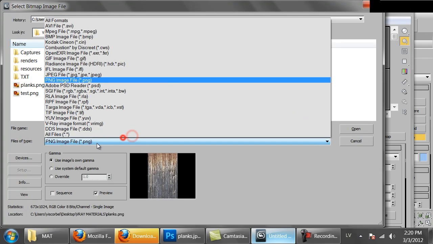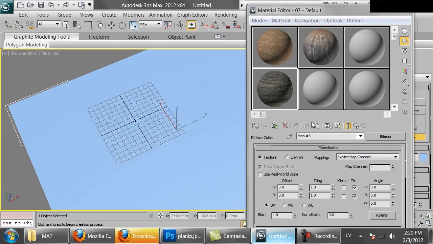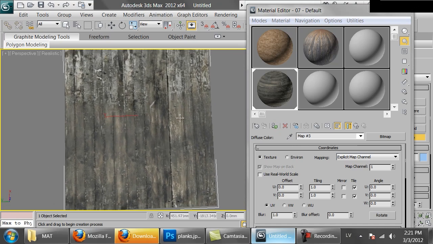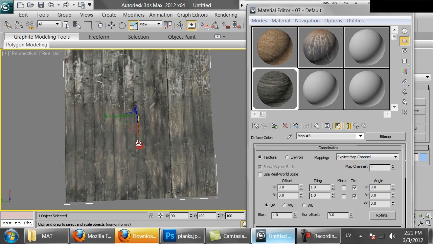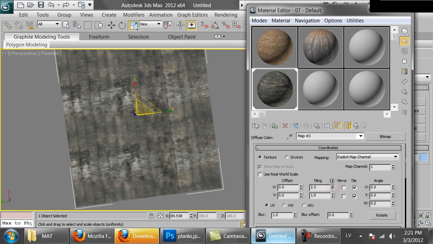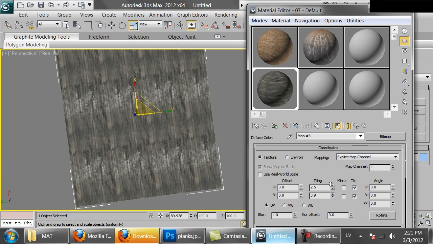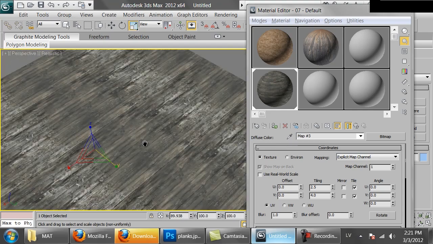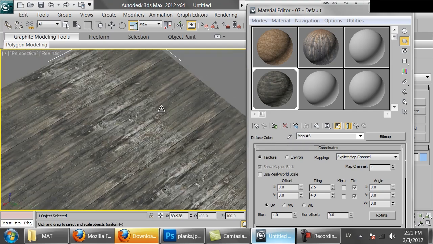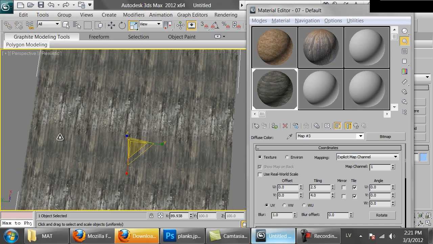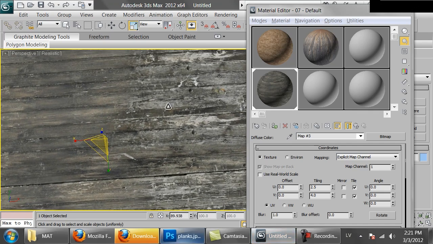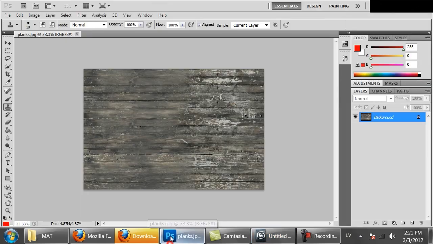Wrong image. Here it is. This is without tiling. Let's increase the tiling. It is noticeable that it is tiled, but you cannot see the seams anymore. You can make the tiling less obvious by increasing the texture size.